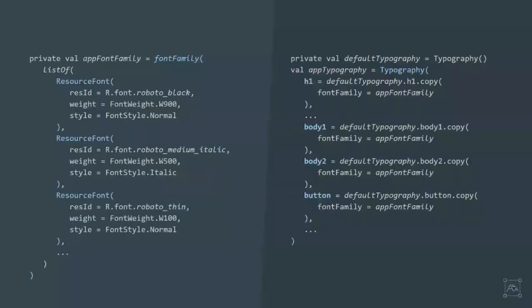First of all, we need to define all fonts which we have in the application. And we should create a font family object and add each font. For each font, we should define the resource ID. Of course, it should be added to the resources. And the weight of this font, which usually can be found on the website when you download your font.